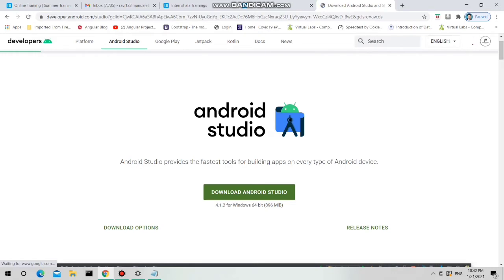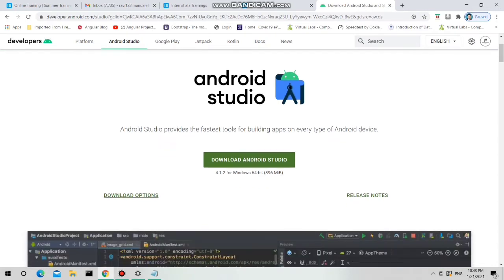If you are accessing this website through the Windows operating system, you'll get Android Studio for Windows. If you are accessing it through Linux, you'll get Android Studio for Linux. If you are accessing it with a Mac, you will get Android Studio for Mac. Right now I am using Windows, and the latest version of Android Studio is 4.1.2.